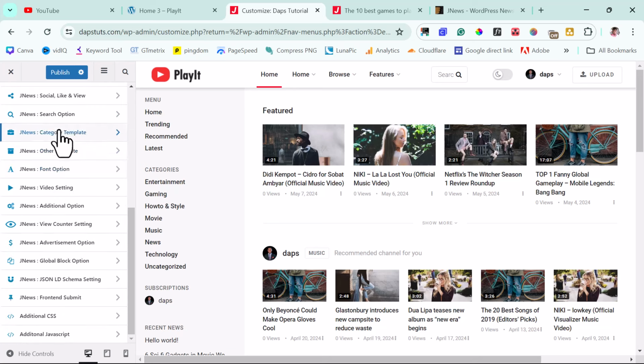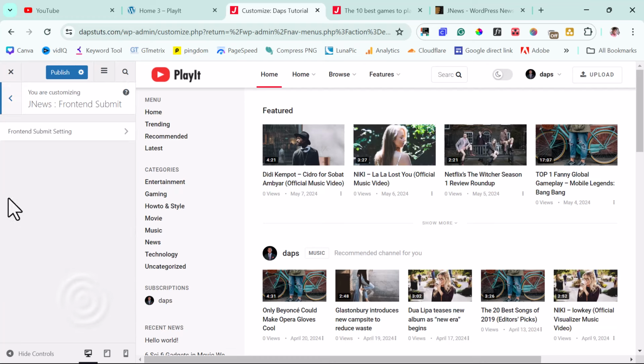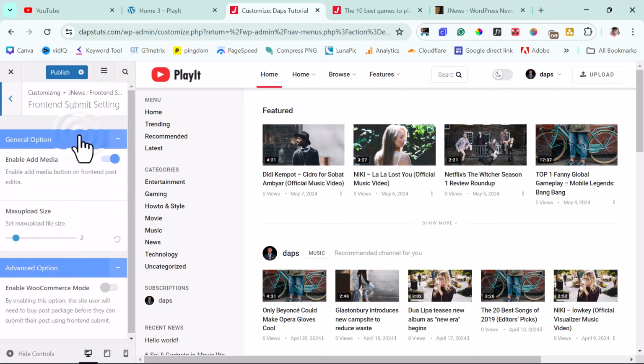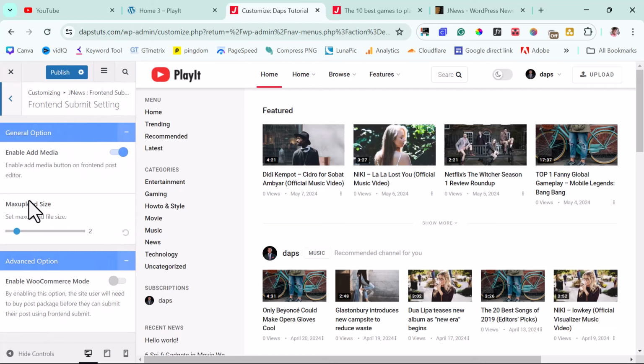You can come here, your front end submission process. You want to also customize that maximum size. You want to set a maximum size, enable hard media. You want to do a lot of things, enable WooCommerce mode in case you want to use this with WooCommerce. That's literally up to you.